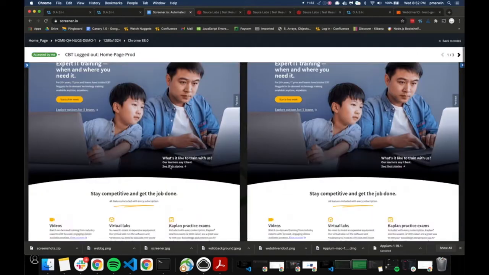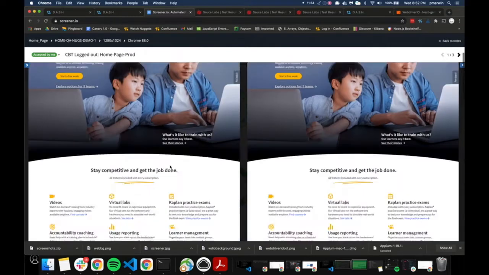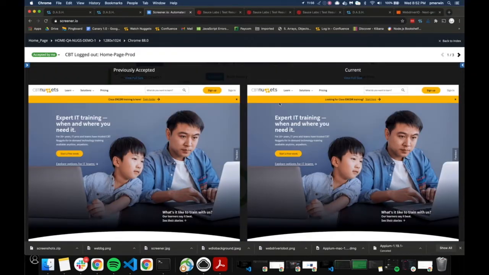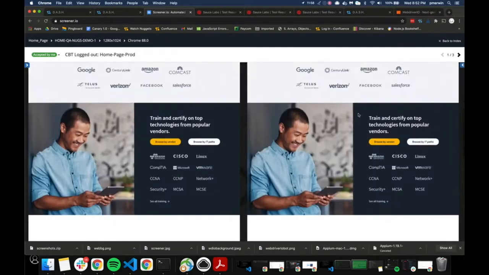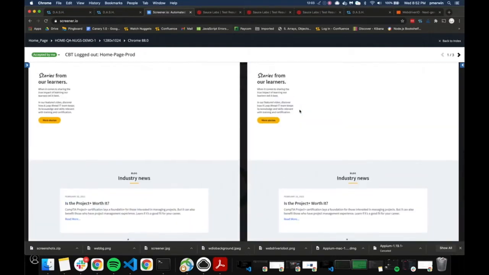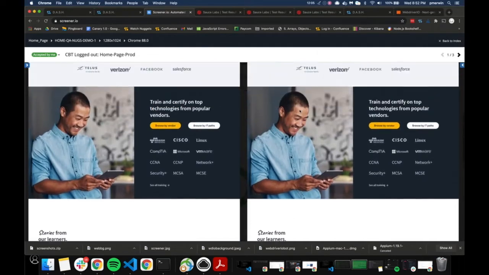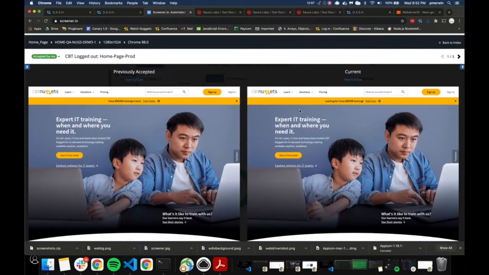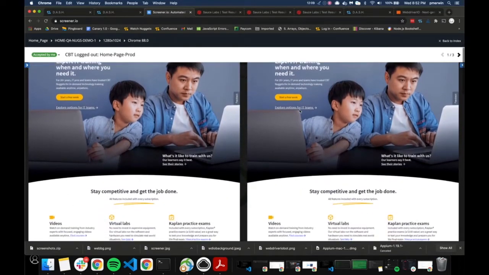Now, when I say match, visually, right? This is our baseline, and this was the current test. These are the same. Some of the text may be different because I'm allowing for content change, but the overall layout and structure is going to be the same. And if it's not, Screener is going to catch it.